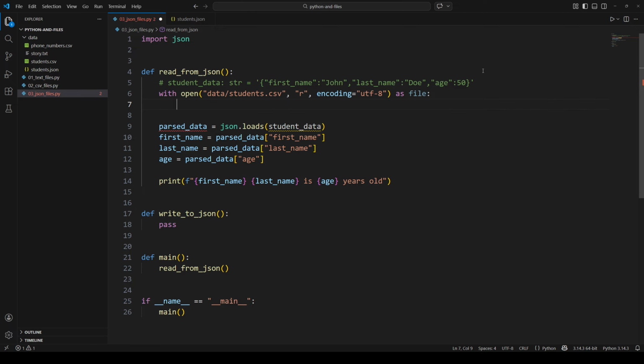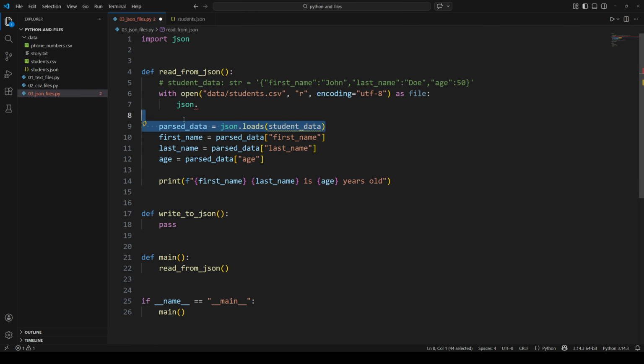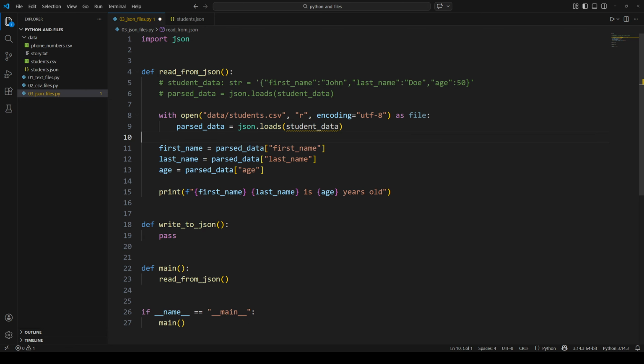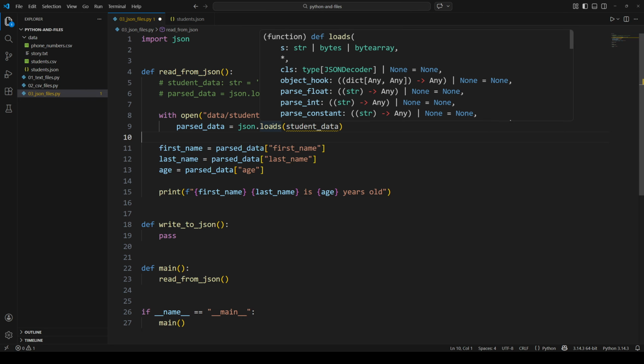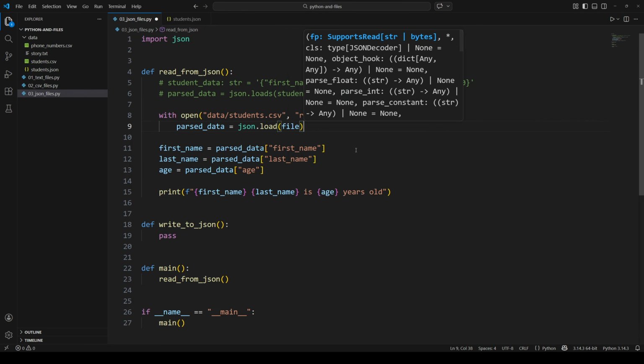And then here, we use the JSON loads. So exactly the same way, just instead of student data, like that. So I'm just going to create this as if it's a fake situation, and then we don't need this, right? And now instead of loads here, I'm just going to do load. Because loads expected, let's see, JSON load, and then I pass in my file.